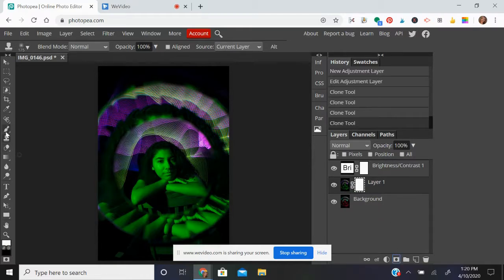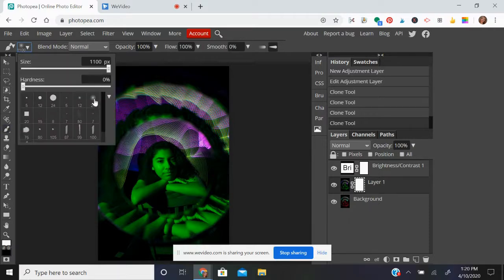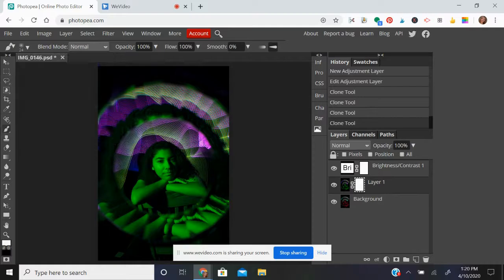Okay. Now I'm going to add a layer mask to this. And I'm going to go in with a brush tool. Again, I'm going to make sure it's soft. So I'm going to use 24. And using the bracket key on my keyboard, I'm going to make my brush a little bit bigger, maybe about 1200 or so.